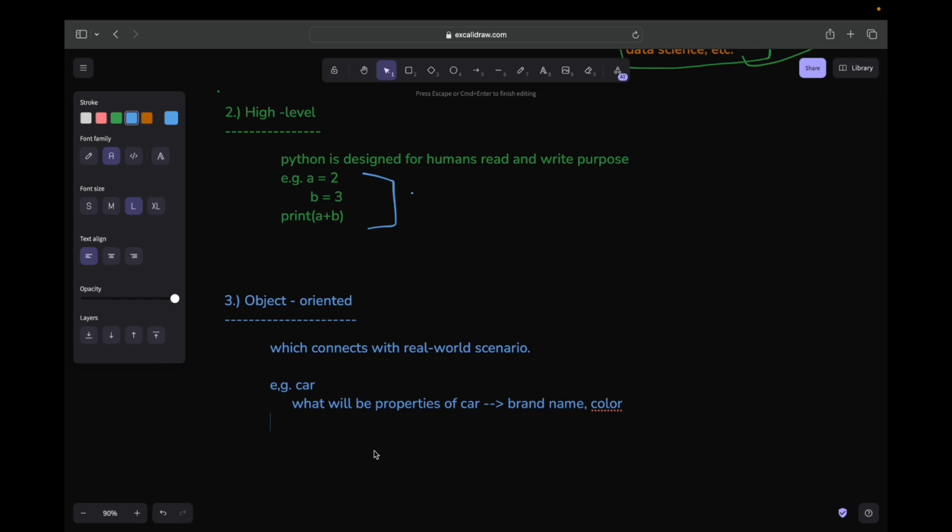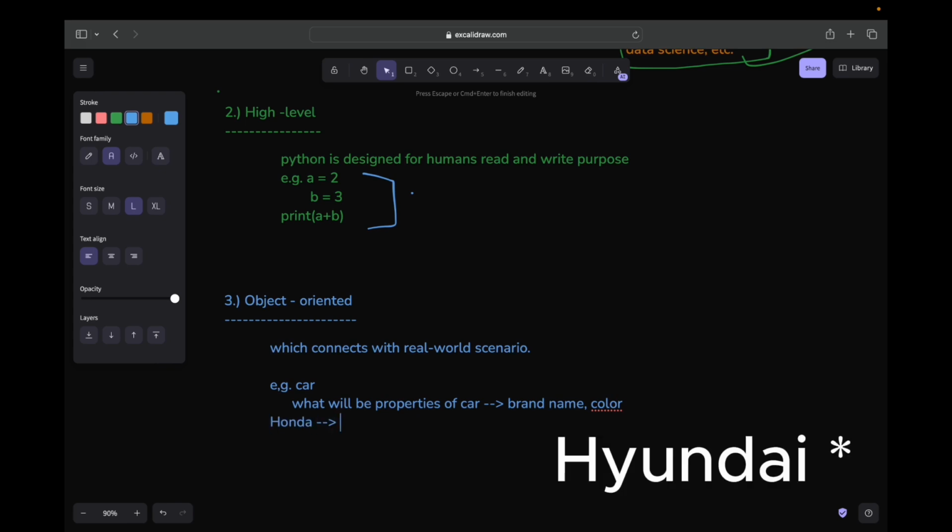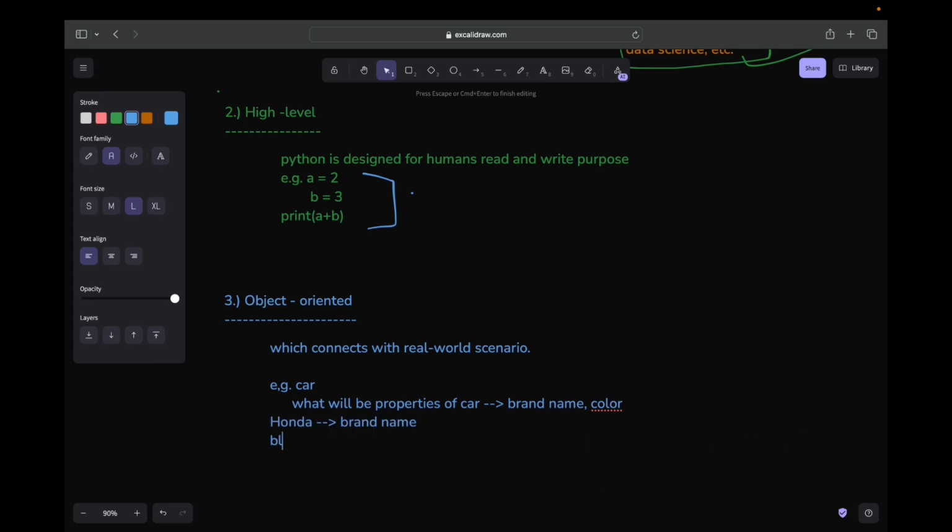In the real world we have seen a car has a brand name and a color. For example, here we can say we have a Honda car. Honda is the brand name and the color is black. So these are the properties of the car. So object oriented means it connects with the real world scenario, and these things make it easier and more manageable to reuse our code when we implement complicated properties. When we start writing our code, you will see how object oriented is used in our code.